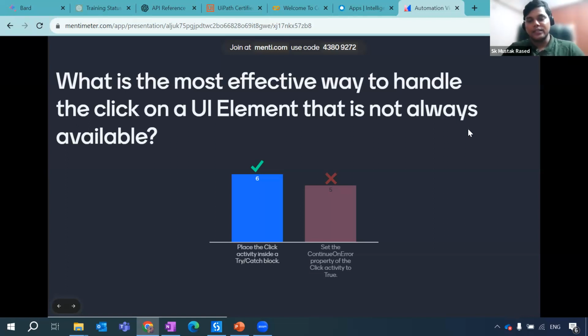So if your activity is not always available, but you do not know if it is mandatory to continue or not, then if it is not mandatory to continue, you can set it to continue on error. But as we do not know whether we can abort the system or just ignore that particular activity, the bot will find an error on that part. So in that case, we have to use TryCatch. Within TryCatch, we use the click activity, and then in catch, we search for the system exception that says the UI element is not available. I guess that answers your confusion.